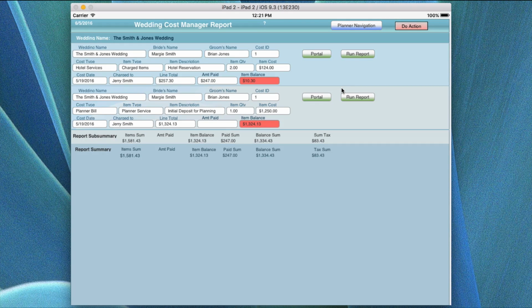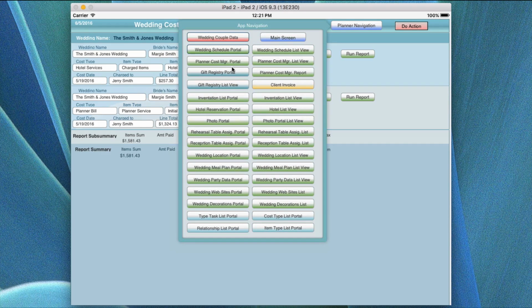Okay, so we've covered quite a few things. Let's recap a little bit. We started out by going to the wedding schedule. We looked at the schedule list view. We looked at the cost planner portal. We looked at the cost planner list view. And then we went down to the planner cost report and ran through the cost planner report.